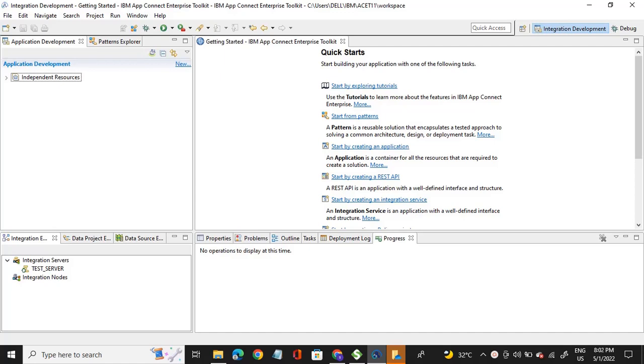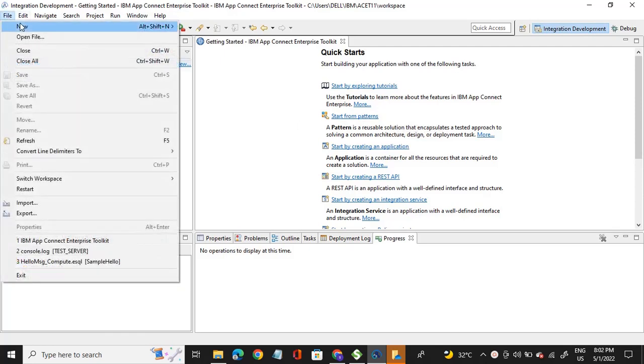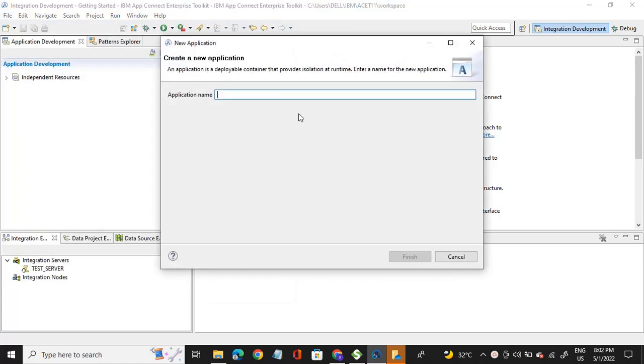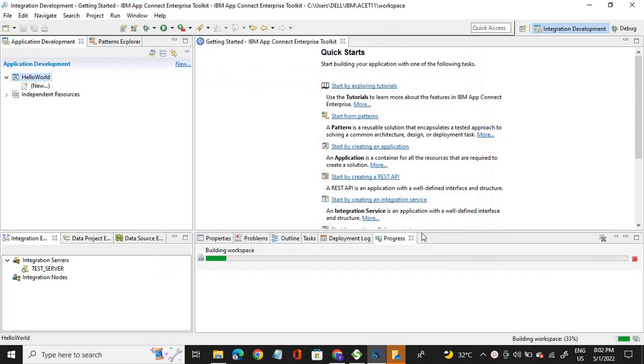Hi everyone, today I'll be explaining how to create a sample application in ACE toolkit. For that, go to File, click on New, and then select Application and provide the name of the application, something like Hello World. This is a sample one, so I'm giving Hello World. You can give your own names as per the business requirement.